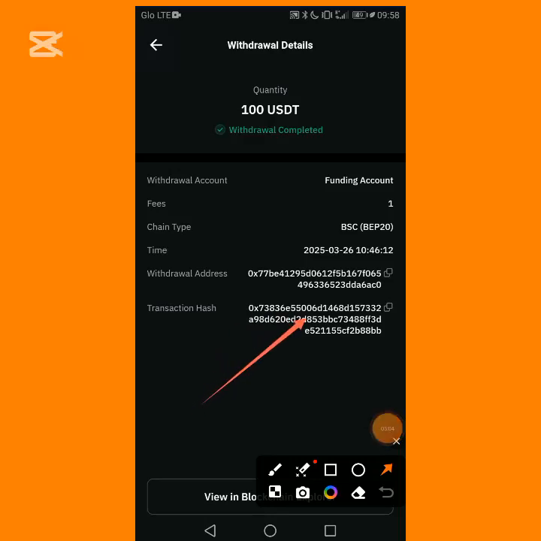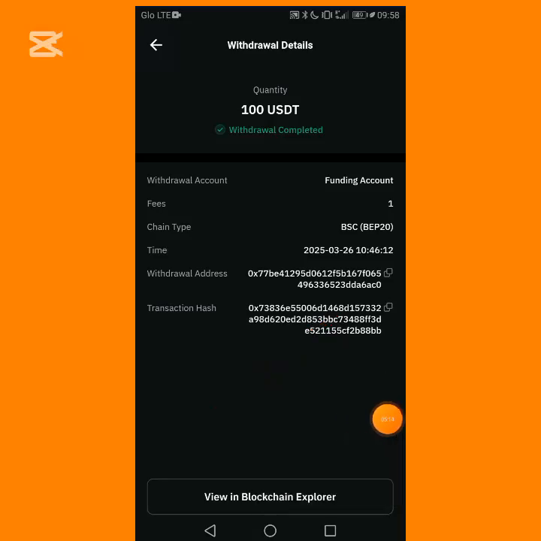This is the hash address. Once you copy it, it's going to show the amount you deposited. Understand? So you know this one is $400 now. So I'll just go back to here now.